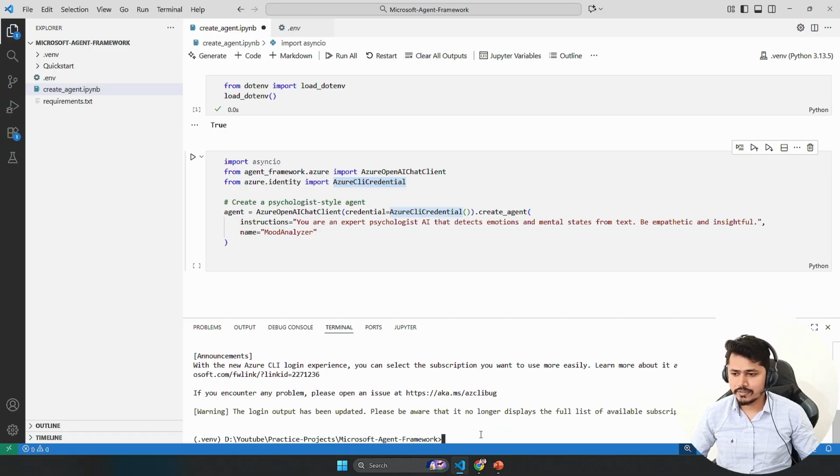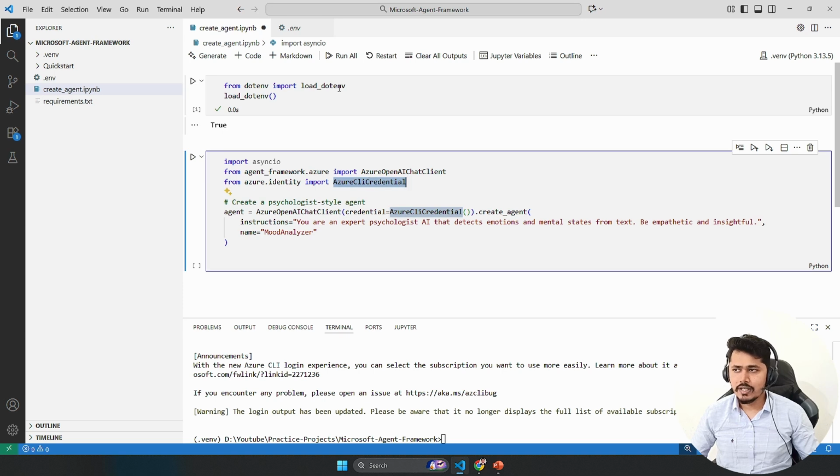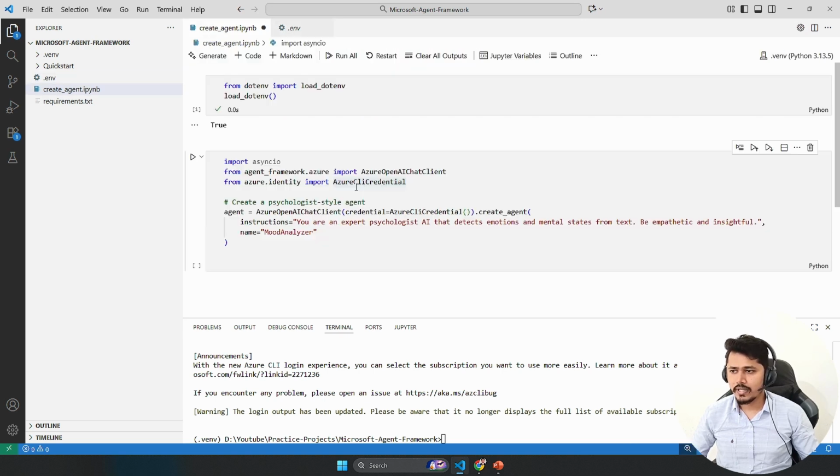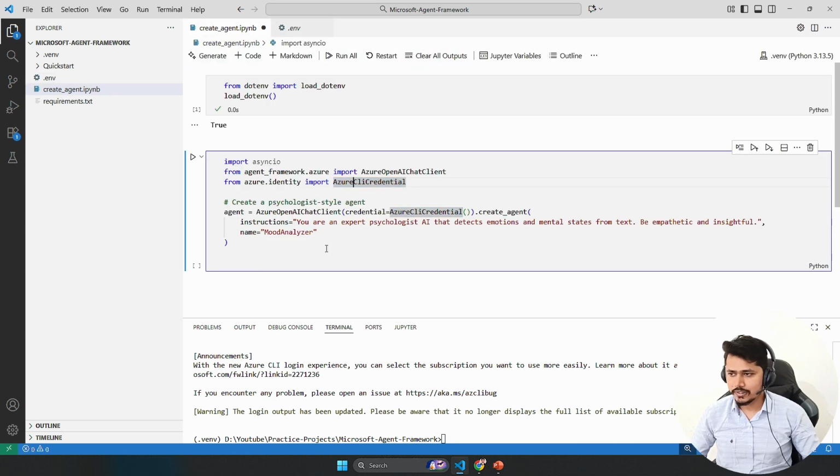So I have selected the service. Now I have logged into the service. Now this particular Azure CLI credential will use this particular environment config and connect to the Azure AI Foundry. And then we have built a simple agent.